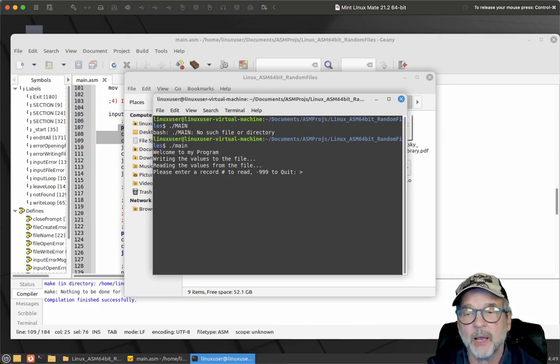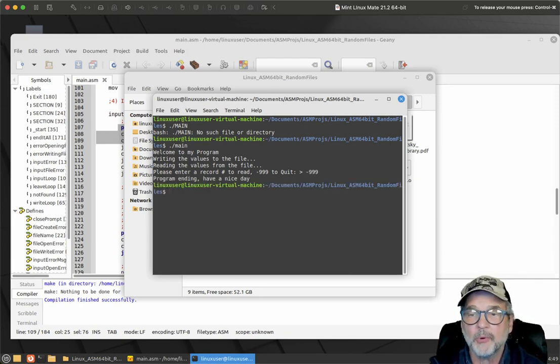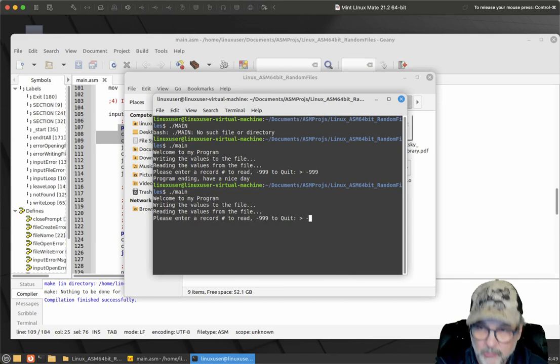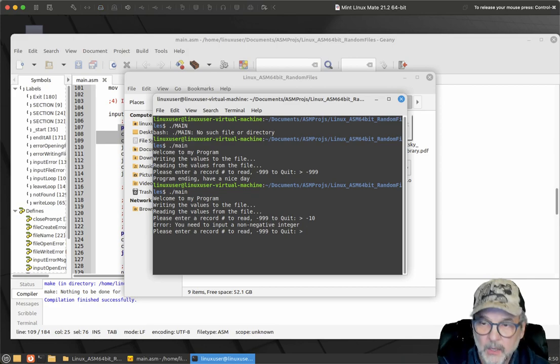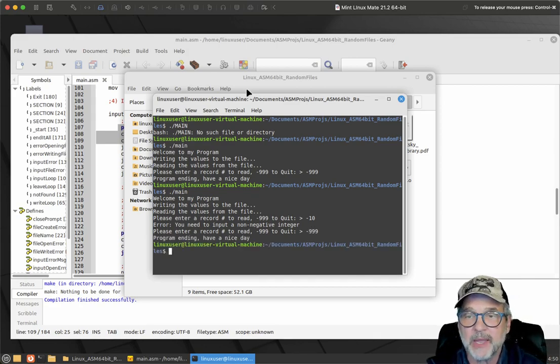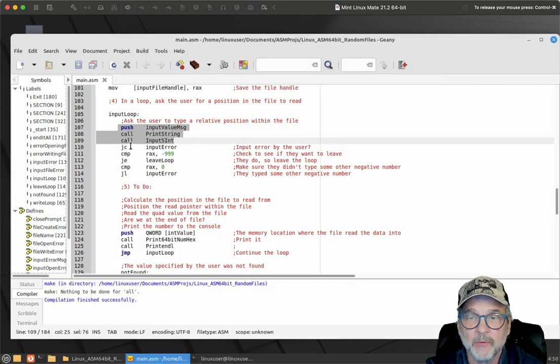Notice that the prompt also says -999 to quit. So if I put -999, the program just ends. If I put the number -10, the program gives me an error. It says, oh, you put in a negative number, you've got to put in a non-negative number, so it goes back up. So if I want to leave the program, I just type -999. That's basically what this loop is doing right here.